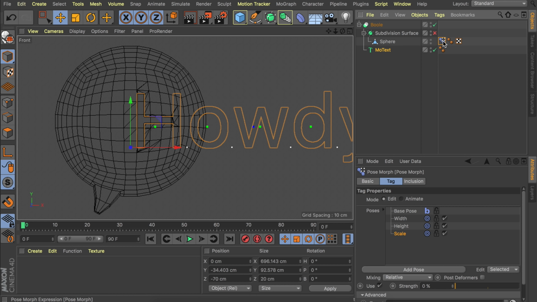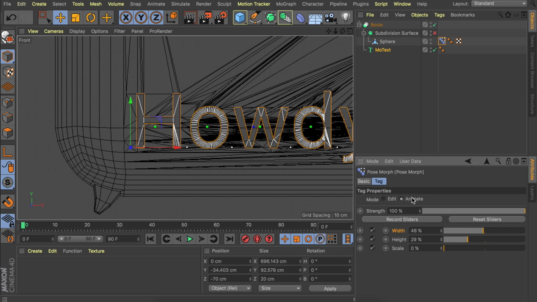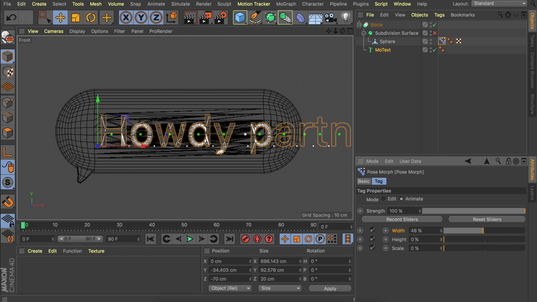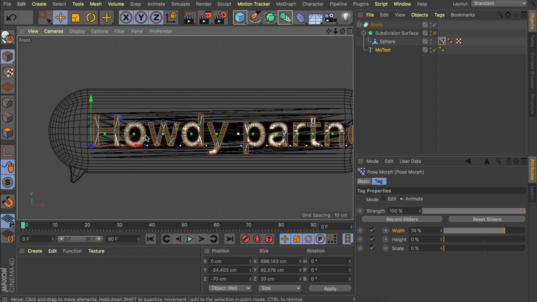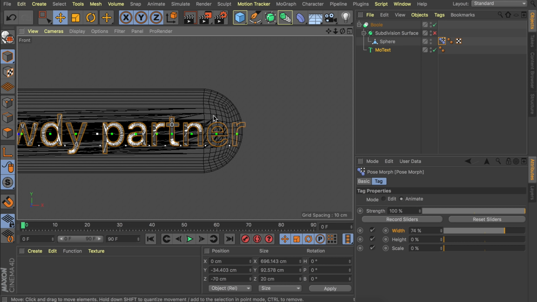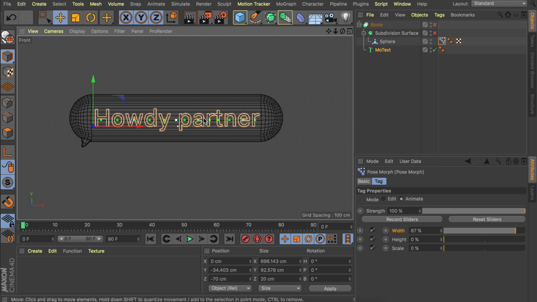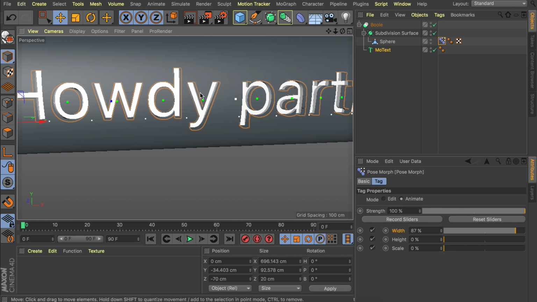And now we are going in the pose morph tag, in the animate settings, so we can scale this exactly like we want it to. So it doesn't need any additional height for this. We just want the width to be different. If it's a bit difficult with all the lines, you can also disable the bool for now. Okay, so this looks right for me. Now we can continue and see how it looks with the bool enabled.